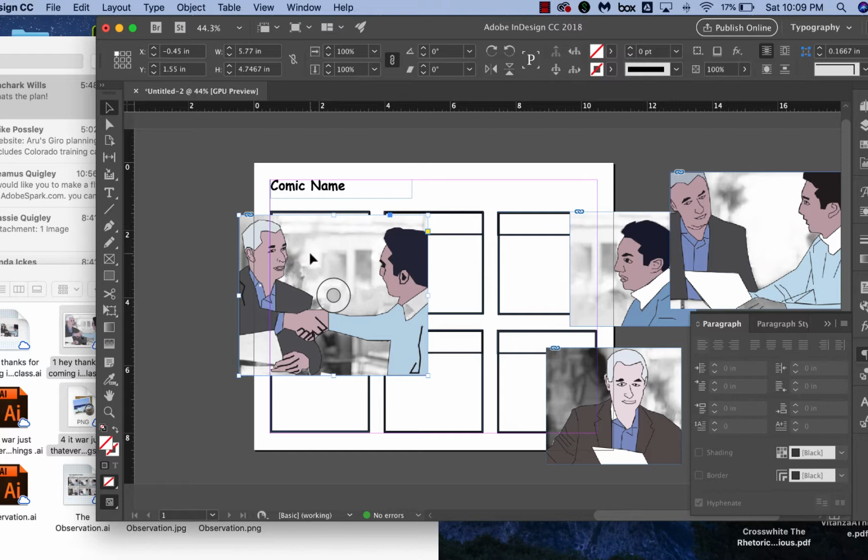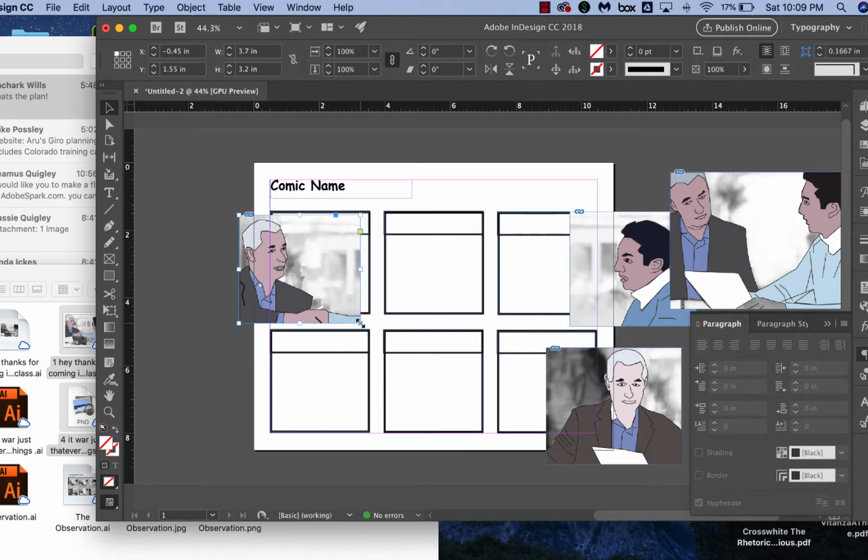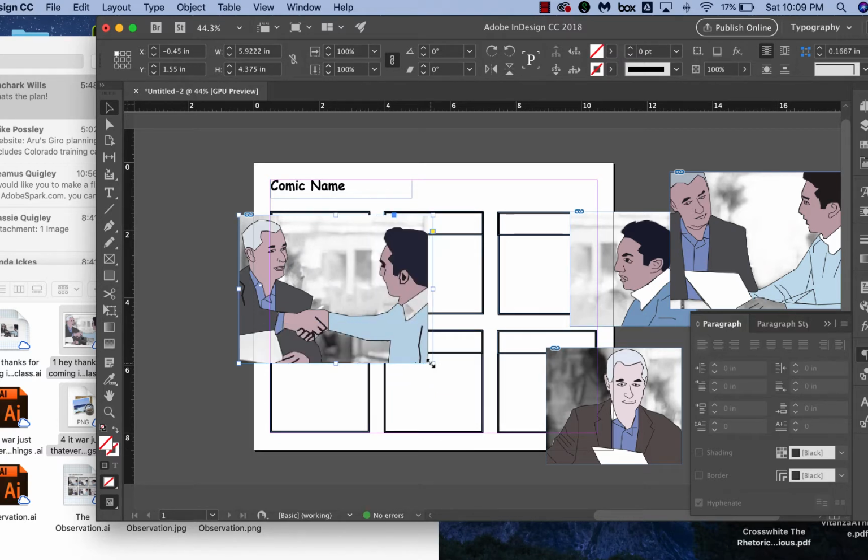So when we're laying these out, if I'm going to move these corners at all, look what happens here. Okay, it's a cropping tool. I'm going to Control Z it back. This is a cropping tool just off the bat.